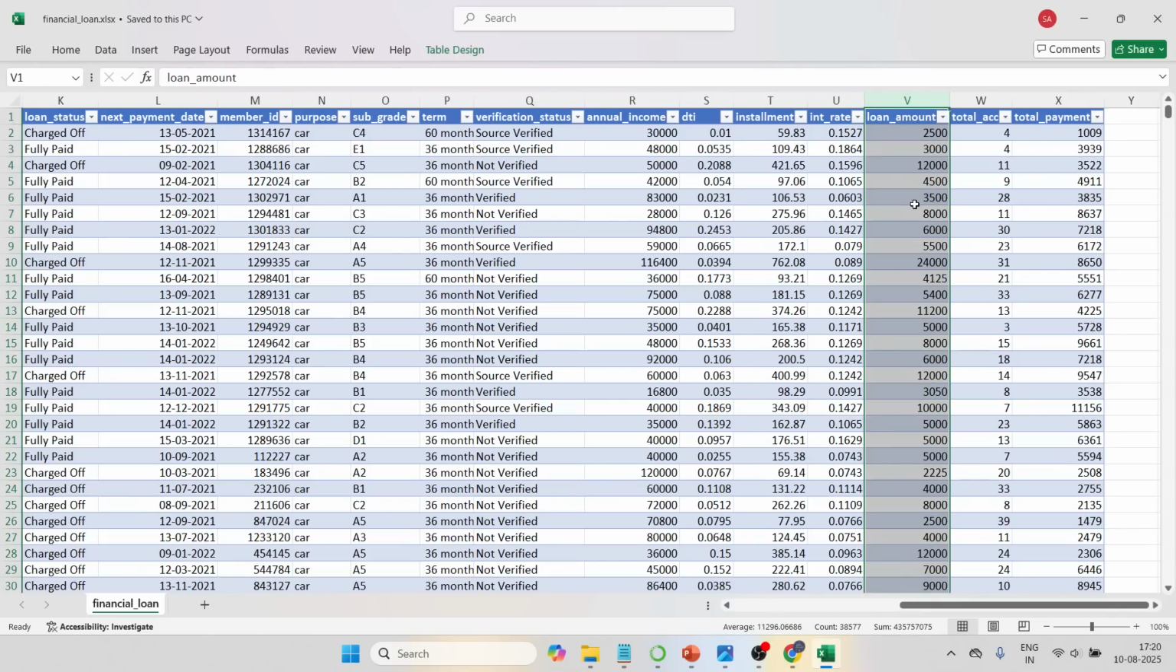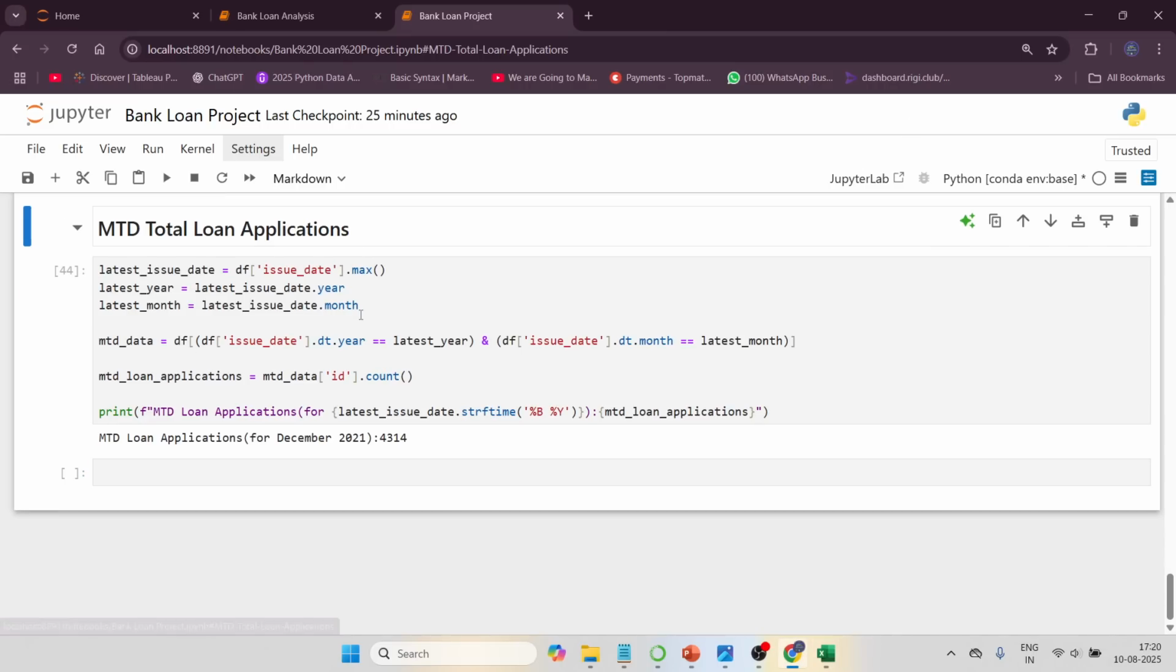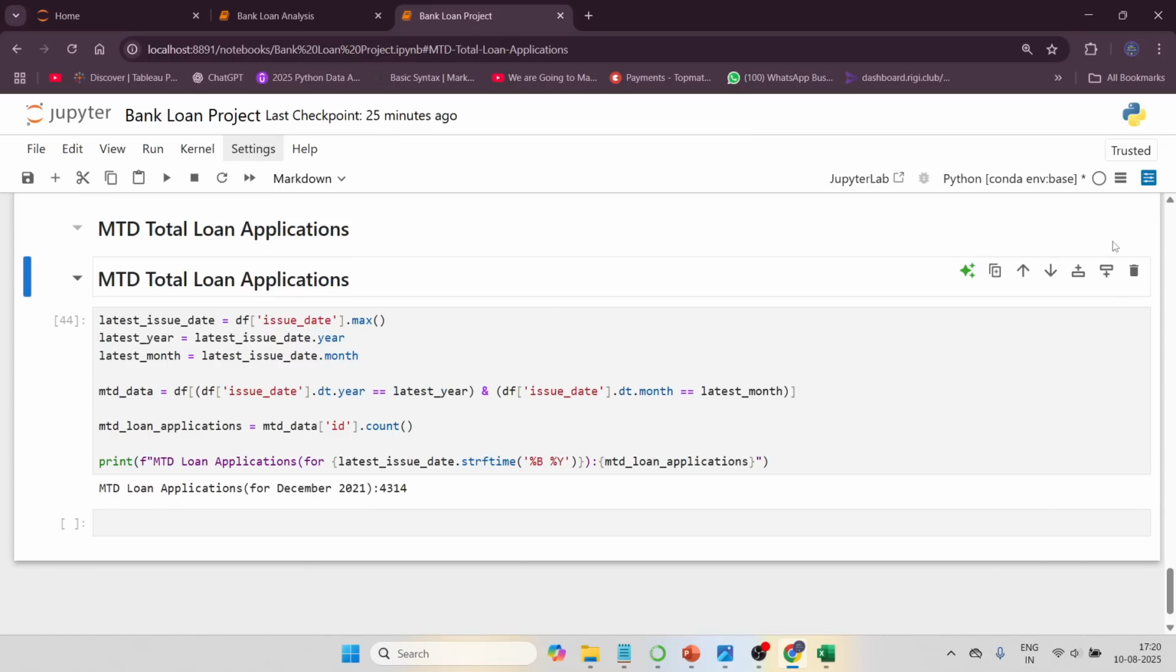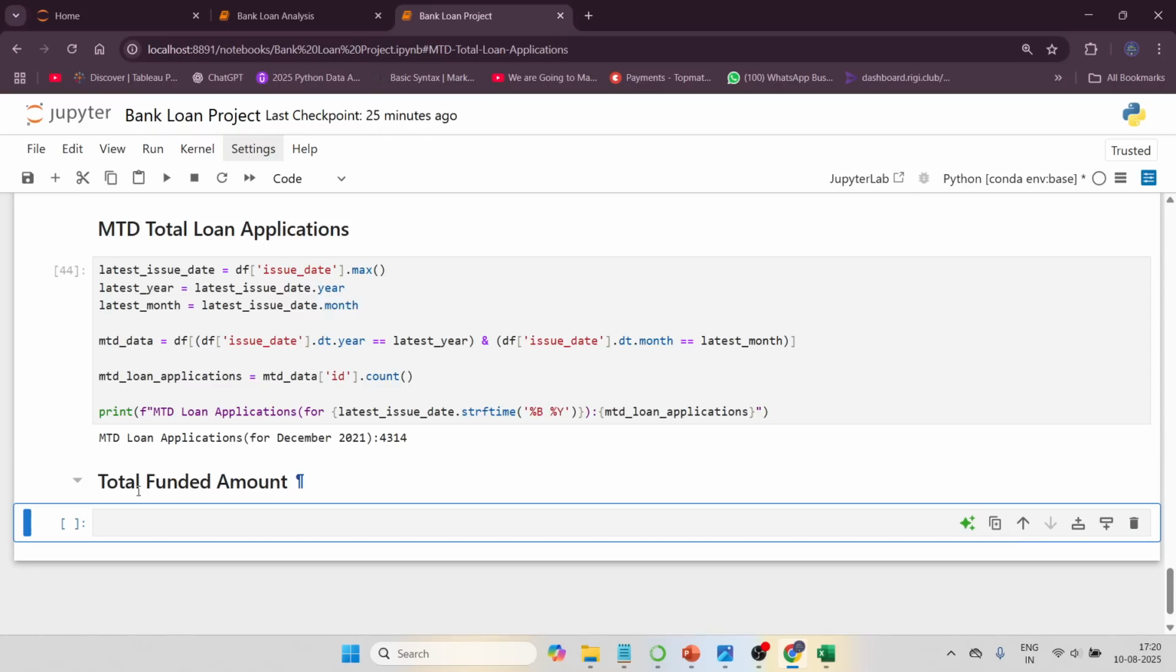So this is the amount which we are giving to the customer as a fund or as a loan. This is the amount which we are going to use, that is loan amount. So for that, I'll just select this, and I'll just copy this, add below, and instead of this, I will name it as total funded amount, right? So this will be my total funded amount, and I will hit enter.